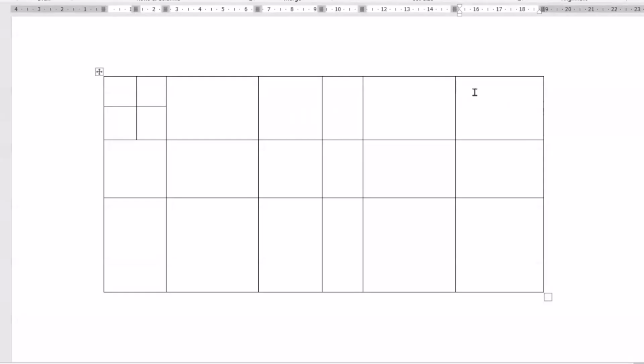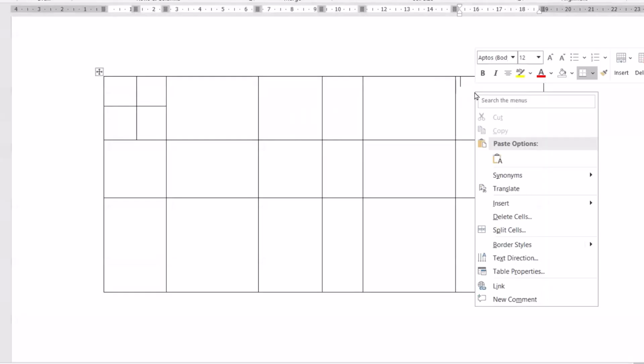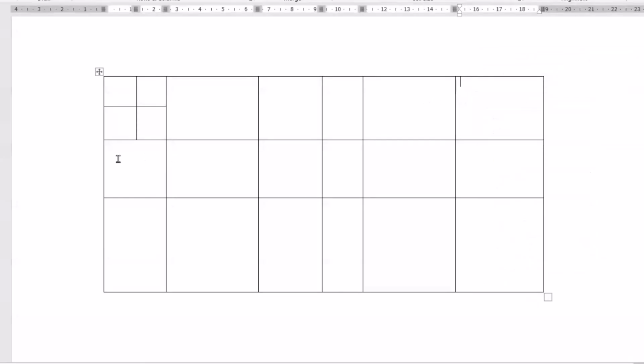In the same way, you have the ability to add another column to the right and to the left. Also, you have the ability to add another row above or below. Also, you have the ability to split a specific cell.